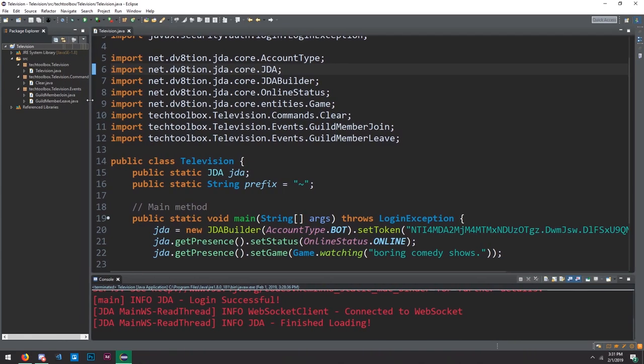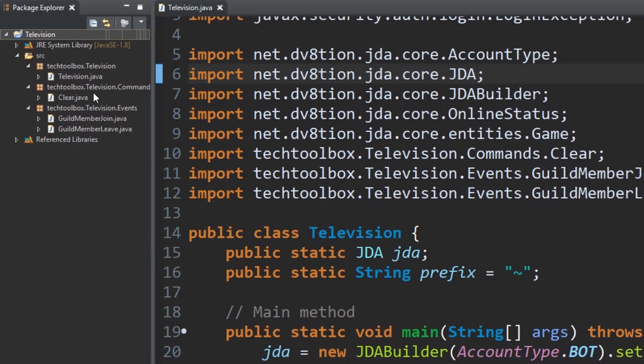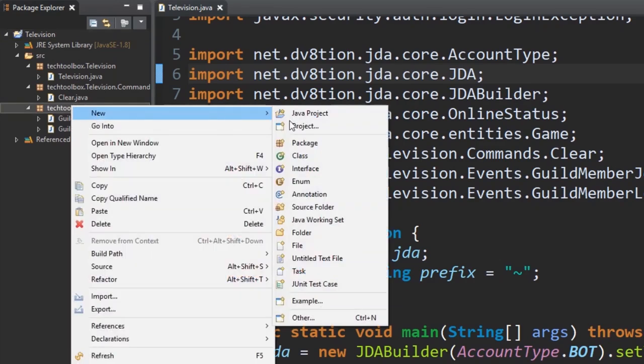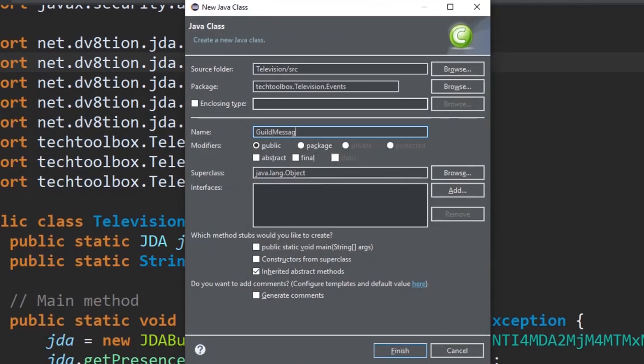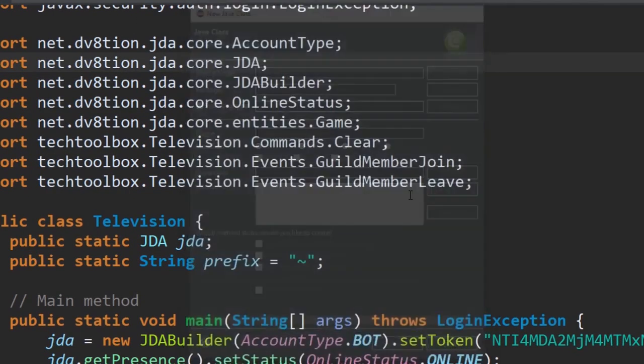So basically we're going to go back into our project here. Now we're going to have to create a new class, so let's go back into our project listing here, and under this events package we're going to create a new event for guild message received events. So right click on this, click class, and I'm just going to call it GuildMessageReceived. We typed that a lot.